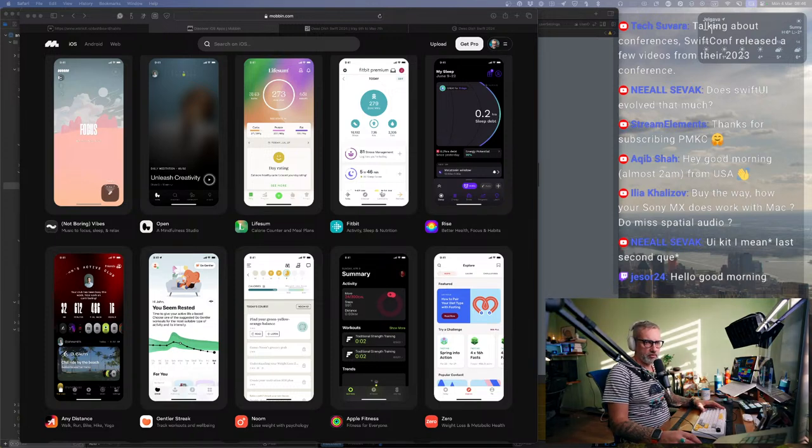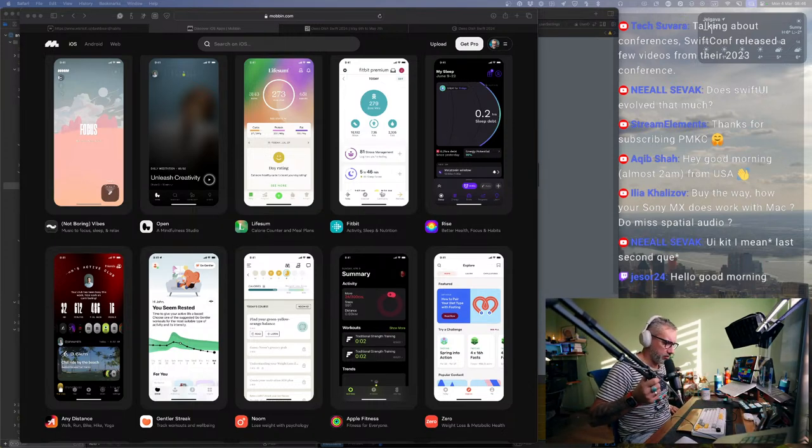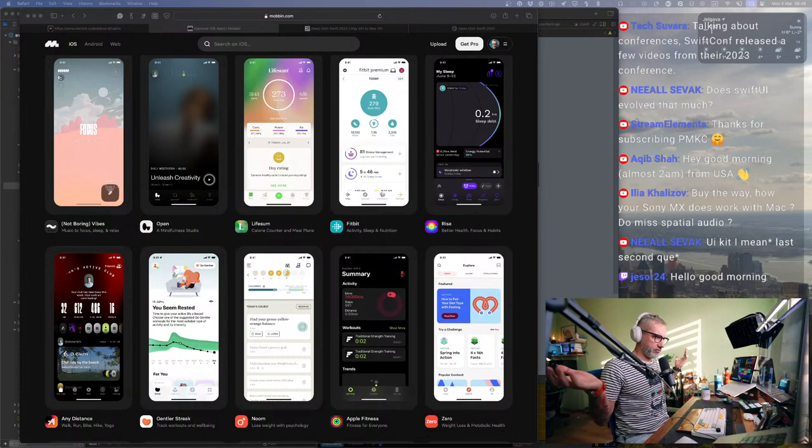How does Sony MX work with Mac? It works fine. Do you miss spatial audio? I do not care about spatial audio. I have it disabled in my AirPods Pro. I don't see a reason to use it on Mac. I see how spatial audio could be useful in Vision Pro, but on Mac, I don't know why. I don't like it. Hey, Jesser.